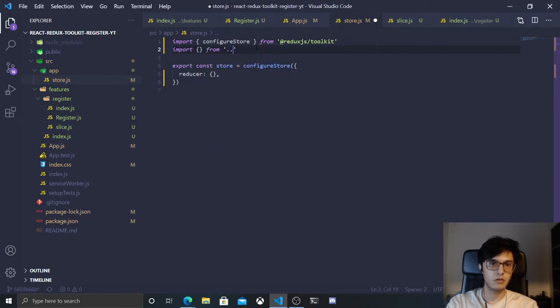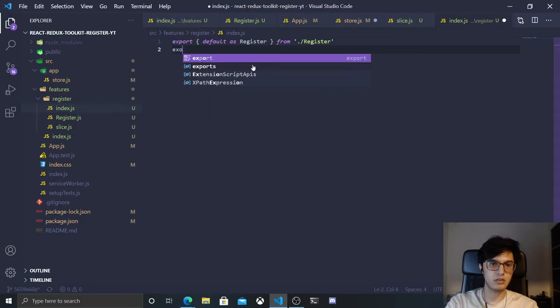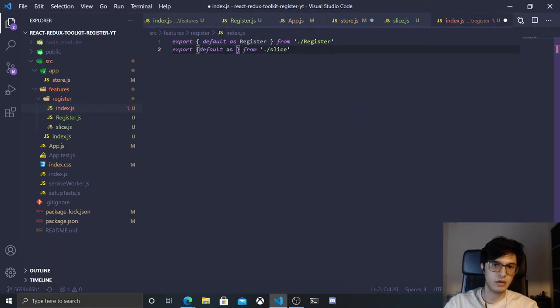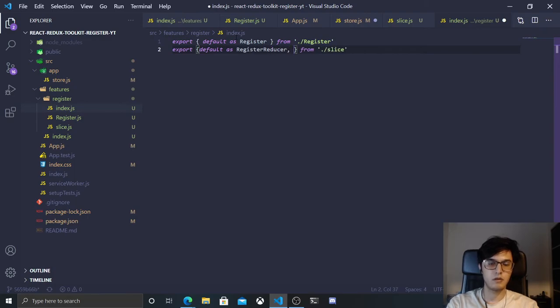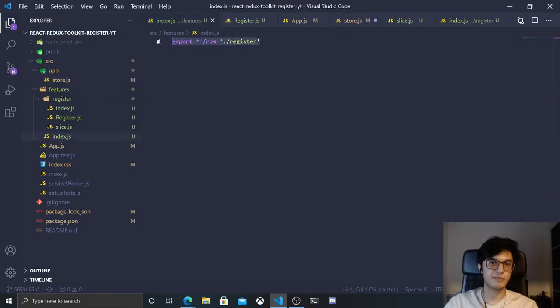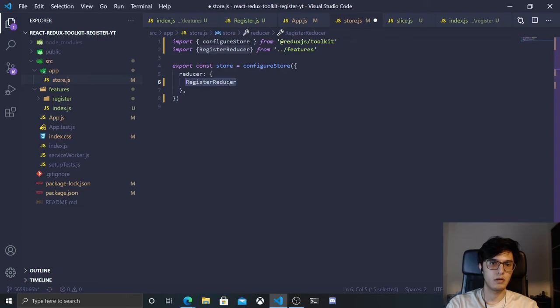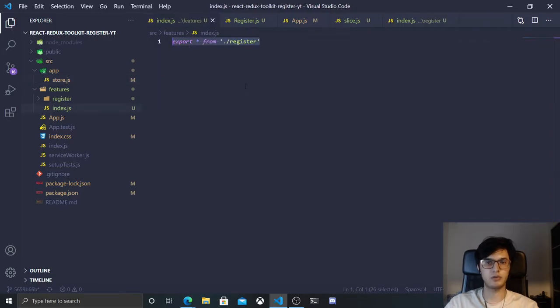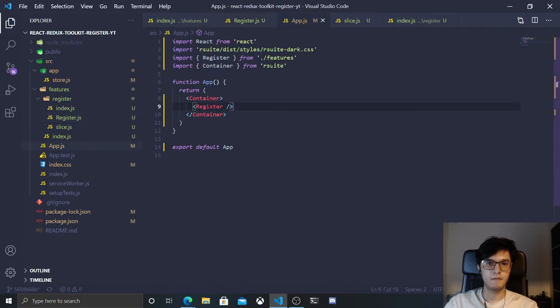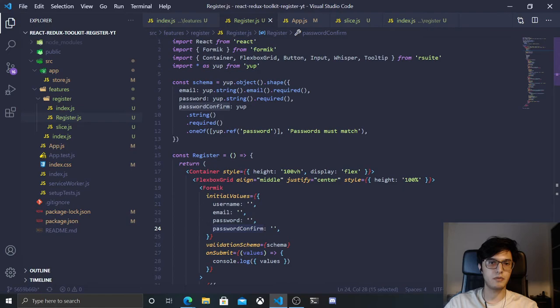So import, go back from the features. To make this work, we need to go inside our index and let's just export from the slice the default as the register reducer, and update the file like this. So now we can go here, and remember inside our index here we're exporting everything from the index file inside the register. And we can go here and do the register reducer. So our slice will be called register and this is our reducer. Okay, so now first thing, let's update the value, then we can read from the store.